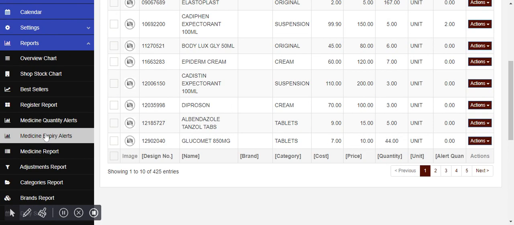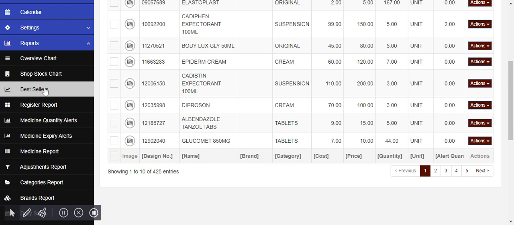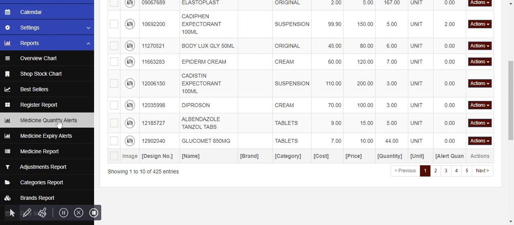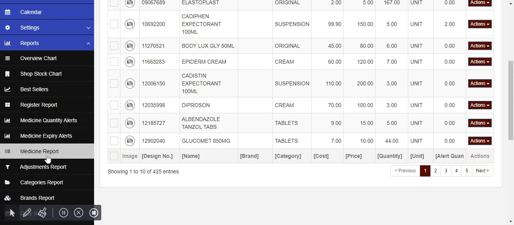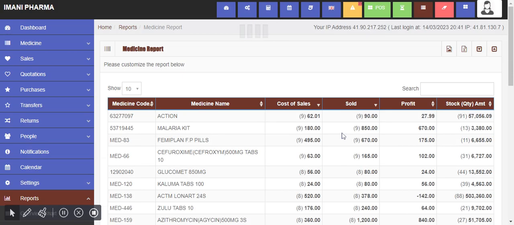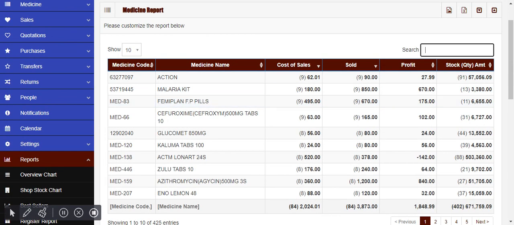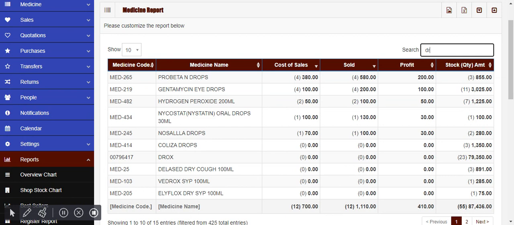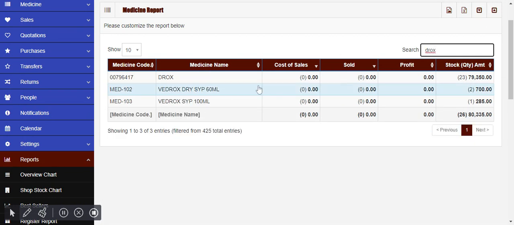So you have so many reports here. You have reports of best sellers, you have reports of register, medicine quantity alerts, expiry, medicine report. If you say medicine report, you can be able to see every other medicine, how it is performing. For example, now for drugs, you can be able to see how it is doing. So far no sale, because we have made a sale, then we returned, and then of course now the quantity is 23 of what value.